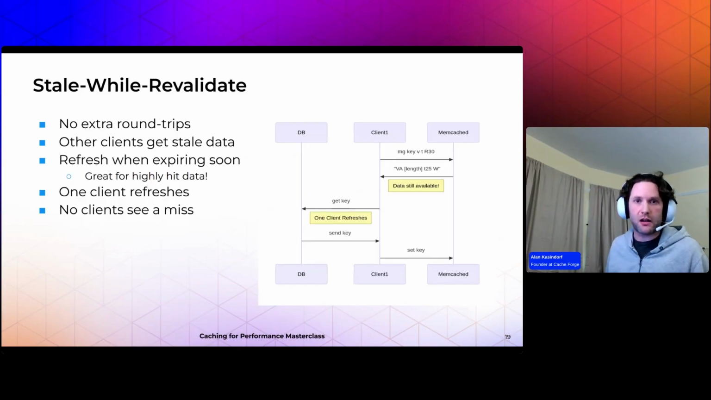And so we see here in our response, we get our value back, the length of the value. We see that there's 25 seconds remaining in the TTL, and that we won. And so now this cache client will go back and refresh the data from the database and set the data back to the key. And in this case, no clients see a miss. You don't have to wait for the database or wait for that remote API call to the translation service, which is very slow. Your clients are always getting something fresh from the cache, and you can do this refresh asynchronously.